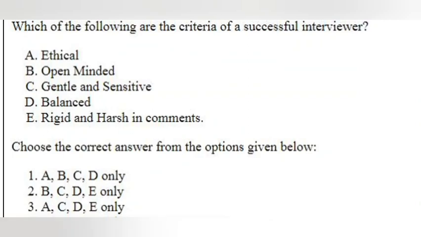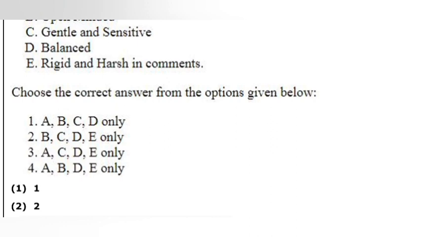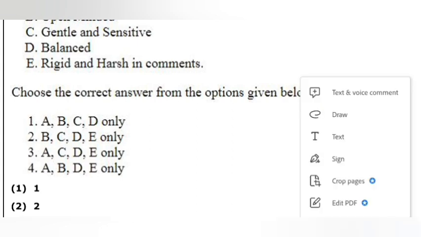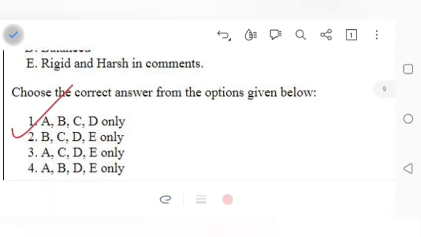Next, which of the following are the criteria of a successful interviewer? Ethical, open-minded, gentle and sensitive, balanced, rigid and harsh in comments. Choose the correct answer from the options given below. A, B, C, D; B, C, D, E; A, C, D, E; A, B, D, E. It will be A, B, C, D. All are required. All are pivotal.